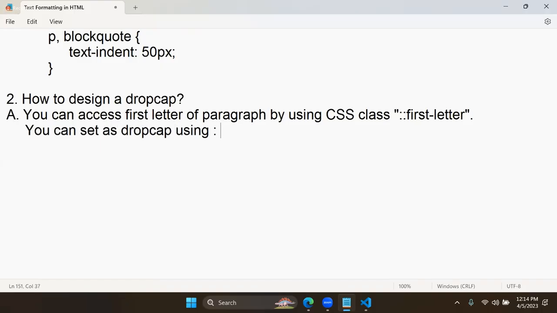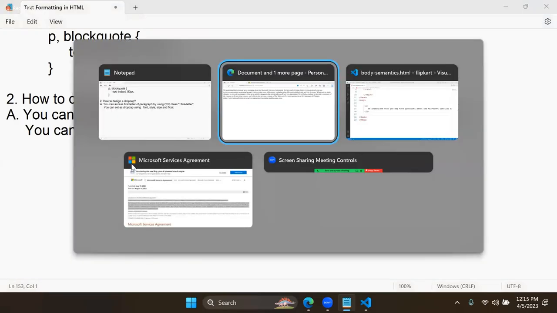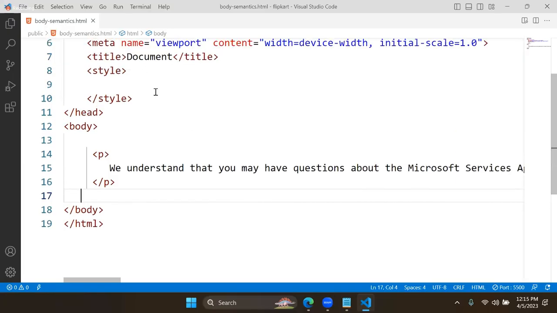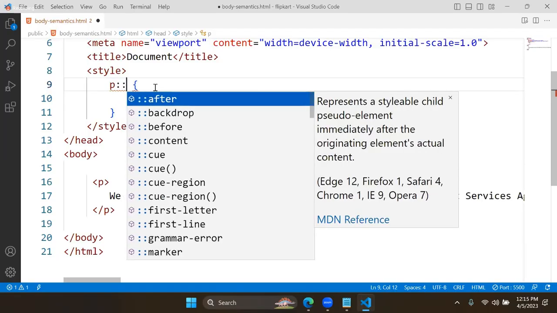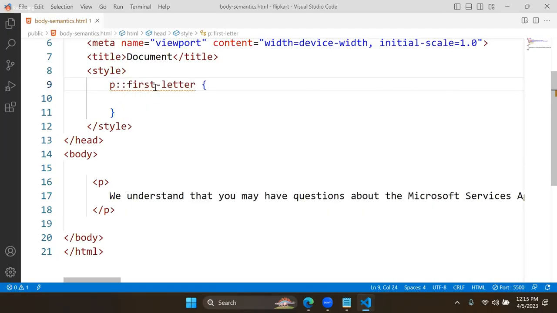using font, style, size, and float. These are required. Font, style, size, and float. Float is important. Then only you can apply that. Now see how to create a drop cap. I will show. Wherever the paragraph is there, I will put a P, but I don't want the entire paragraph, only the first letter of the paragraph. Then we have to use double colon first letter. It is not a single colon, it is double colon first letter.